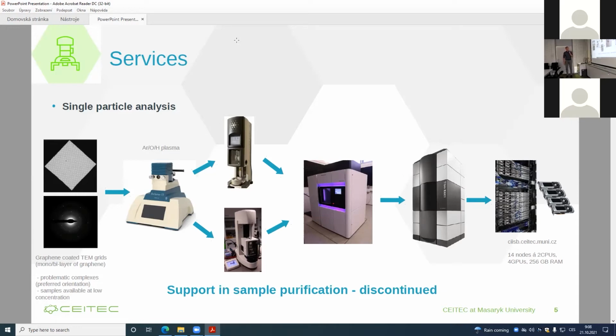To add to that, earlier we also supported optimization of the sample purification, but we are discontinuing this as a service. So optimization of the sample purification for single particle cryo-EM, to be more specific.